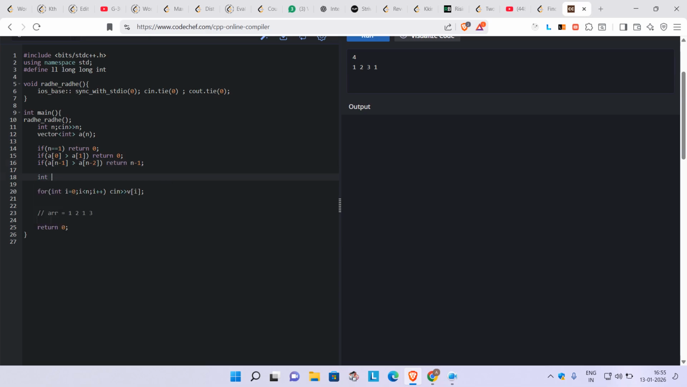Okay, now let's say since we check for the starting 0 and n minus 1 element, we start our array with s equal to 1 and e equal to n minus 2 there.